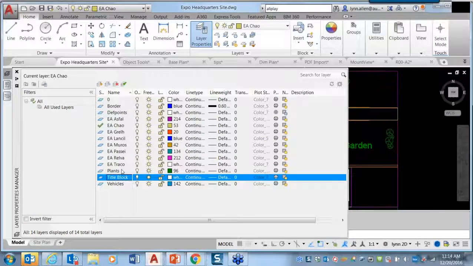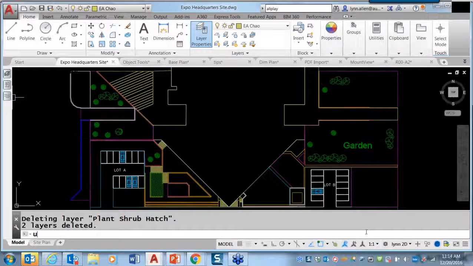And you will see now those other two layers are gone, and all those objects have been merged onto the plants layer. Okay, I'm actually going to undo that. But nevertheless, that was pretty simple to do too. There is a separate layer merge command as well if you don't want to do it in the layer dialog box. It's up to you.